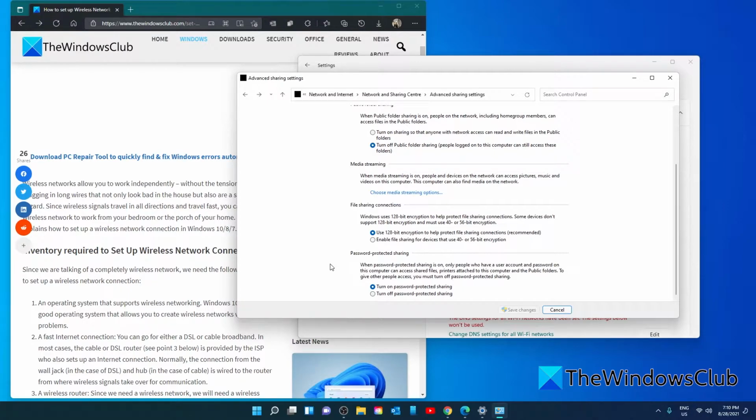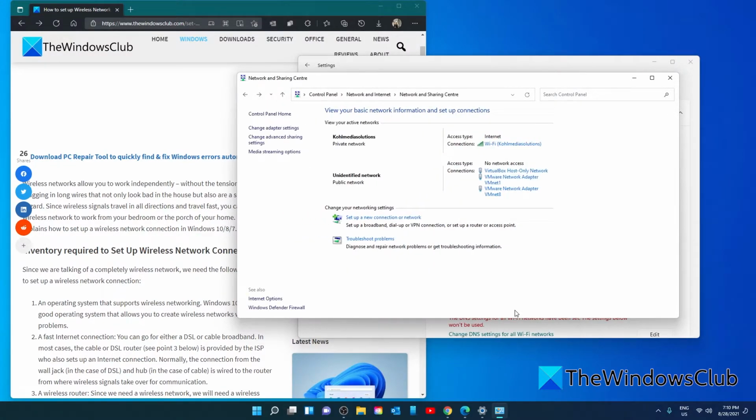And finally, for password protected sharing, this is more for your personal preferences. If this is a network for work or where there are files you need extra protection for, then you can turn this on. Otherwise, you can turn it off. And since I use each one of my computers for different reasons, I of course selected the off option. Click on Save Changes. Now you will have to repeat those steps for every system on your network.